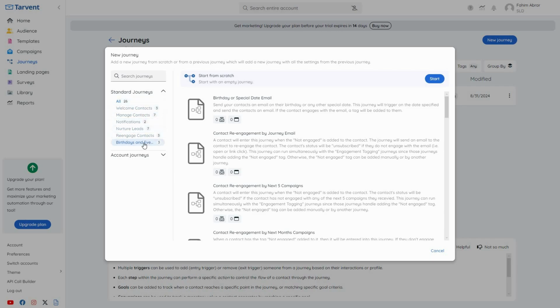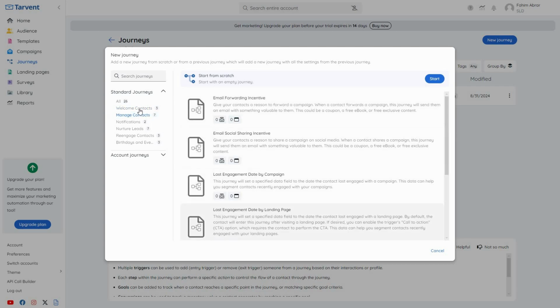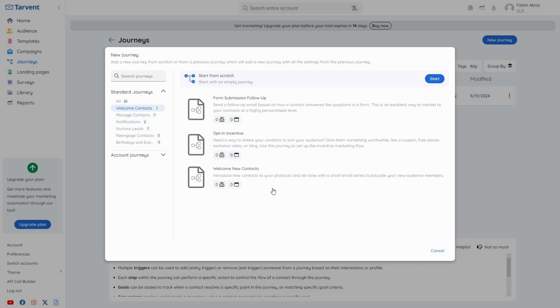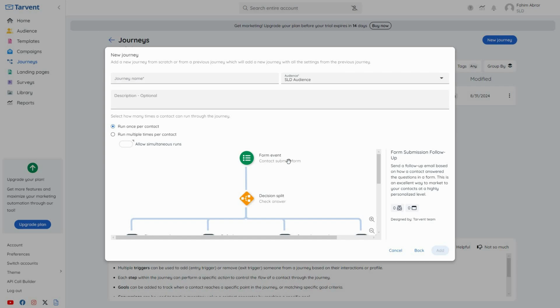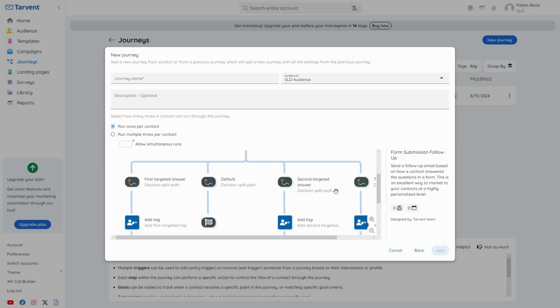These are all the automations that are already given. So if you want automation templates for welcome contacts, here are 3 automation templates. Then you have automations for managing contacts. So for example, I want to use this welcome contact and I will use this particular automation, form submission follow-up. So just see on here, the automation is already created. So first of all, there is form event, which is contact submits form. And then there is going to be a decision split. So check answer. So according to the answer, these are all the different possible actions.